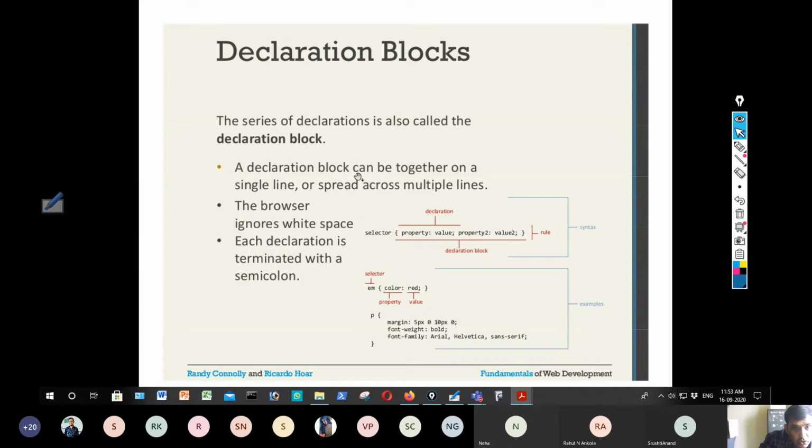Okay, and note that a declaration block need not be in a single line. It can span multiple lines. I can give property 1 value 1, in the next line property 2 value 2, in the next line property 3 value 3. It can be in multiple lines, but they should be separated by what? Semicolon. And if you have any white space, the browser ignores that. That means I can give 3 property value pairs in one line or 3 lines, both are acceptable. So white space doesn't have an effect in CSS.